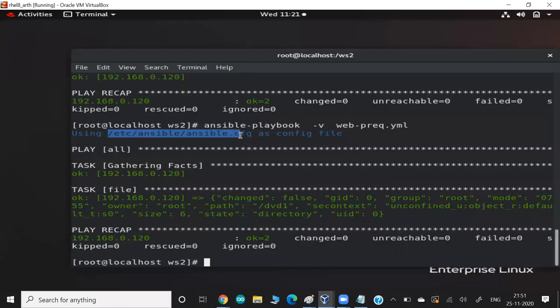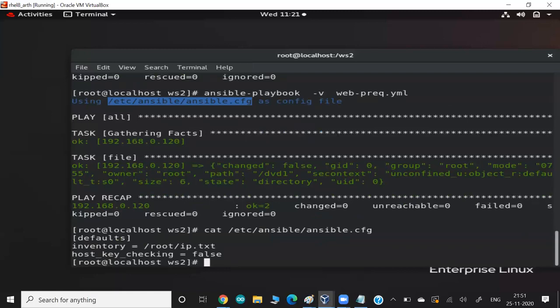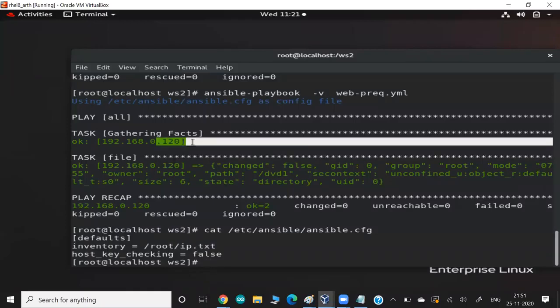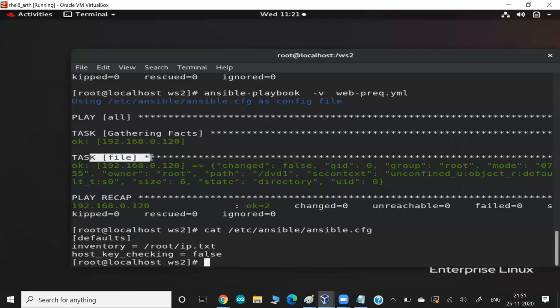And guys, this is the main conf file, right? So whenever you use the Ansible playbook command, Ansible will go to this file, and this is the main conf file of the Ansible. And from this file, it will pick up the inventory. And from the inventory, it comes to know, hey, we are using 120 as the IP address.